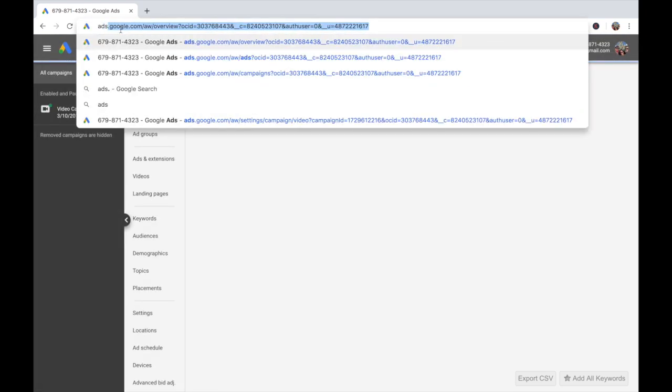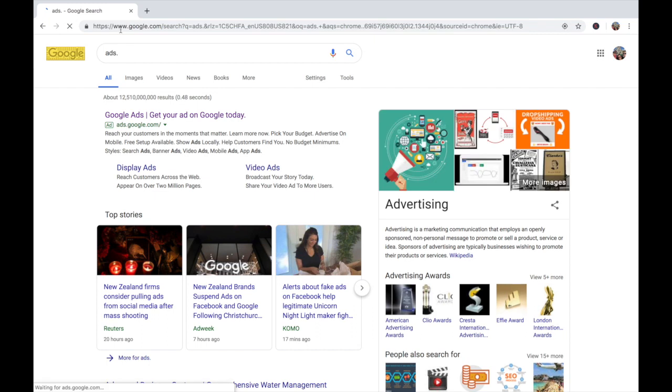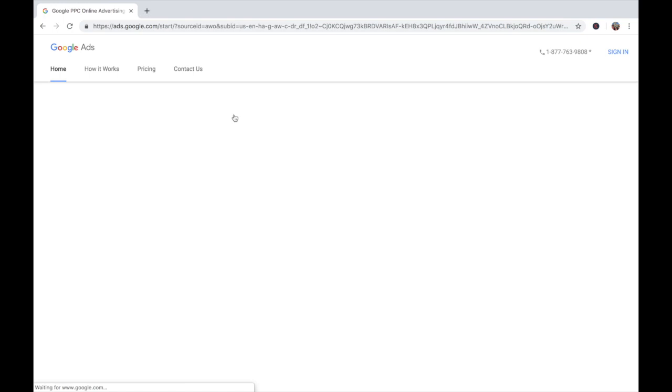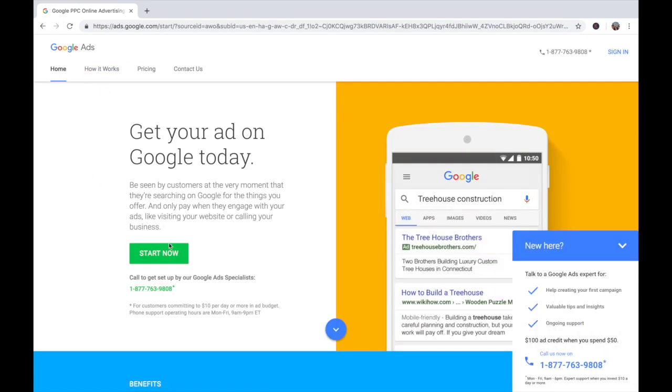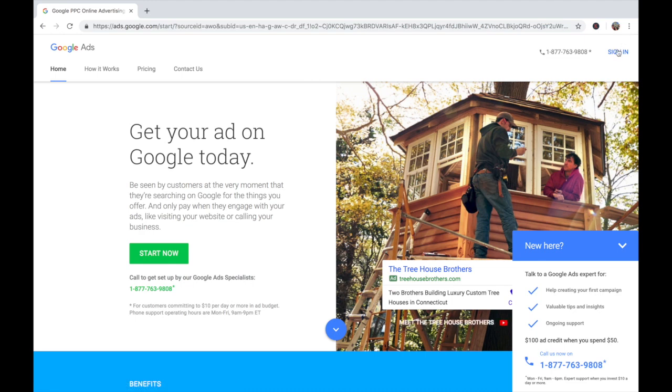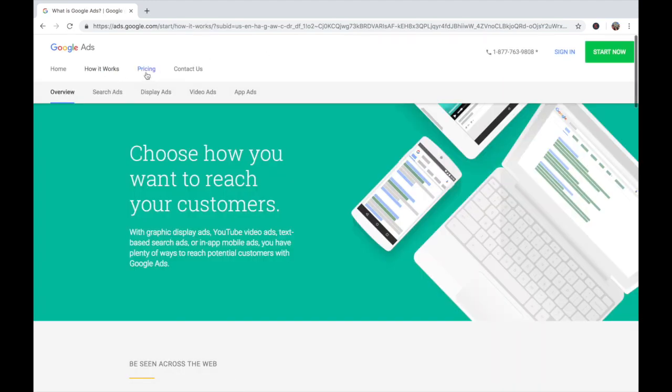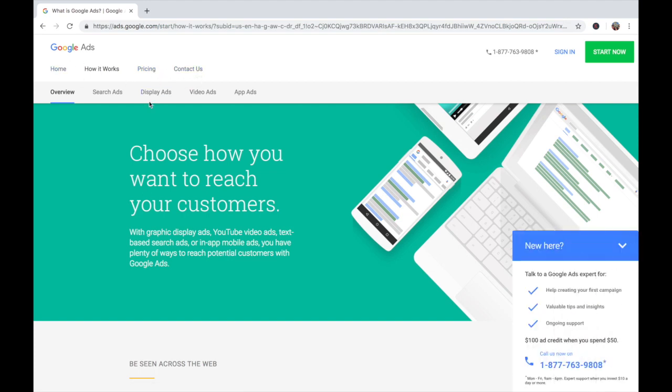I'm going to go ahead and pull it up for you guys so you can see the process. So you're going to type in ads, and I already have Google Chrome, so it's going to already be Google Ads, and it's going to be this very first one. So Google Ads, get your ad on Google today. We're going to click on that, and it's basically going to take you to this page. This is very handy because you can start now, maybe you can sign in over here in the top right corner. You can look at how it works, the pricing, contact us, all that kind of stuff.